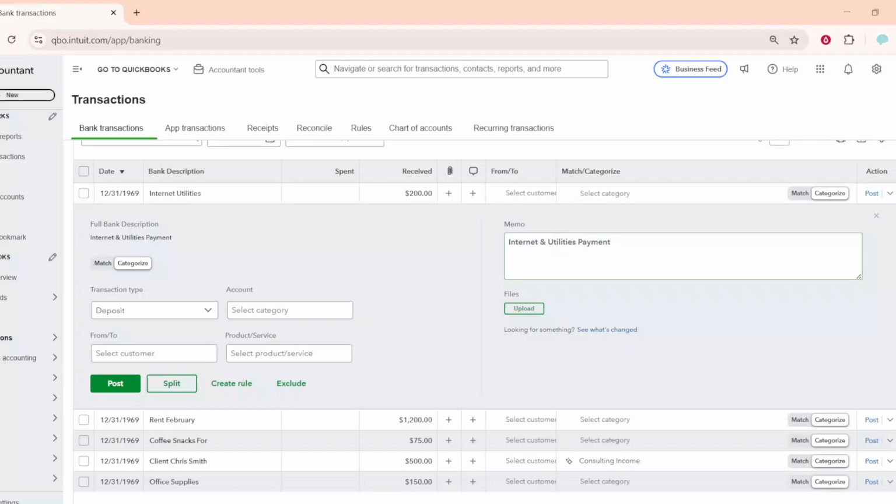In today's video, I'm going to teach you how to merge duplicate clients in QuickBooks Accountant. Keeping your client list clean helps you avoid confusion, prevents accidental duplicate transactions, and makes reporting more accurate and efficient.